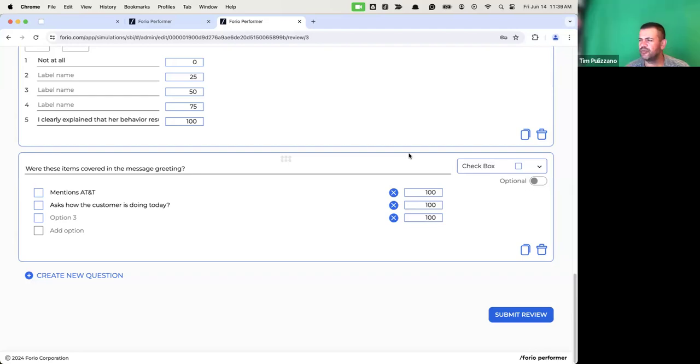Do you have to do the points? You don't have to. You can leave the points out. Of course, if you don't include the points, then you don't get an overall score. Sure. Okay. Yeah. No, I love that. I love the checkbox. That's a great call. Yep.